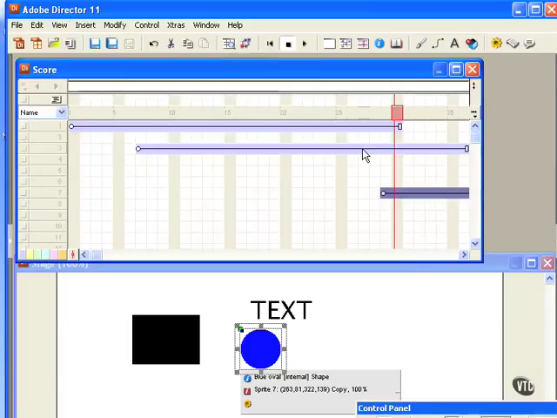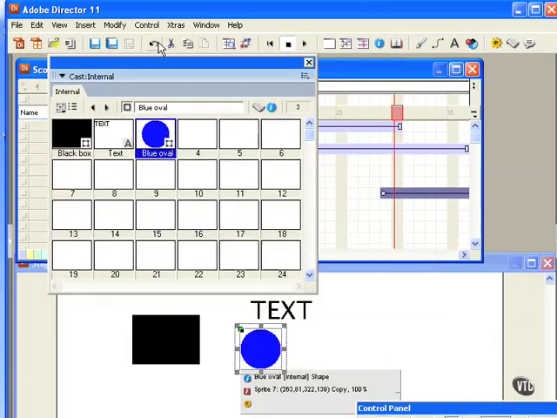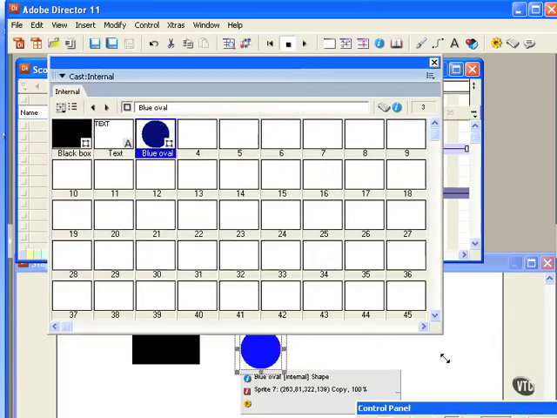Now, it's impossible to create sprites unless you have cast members here in the cast window. So let me now move on to the next movie, switch over to the Macintosh operating system, and talk more about the cast window.